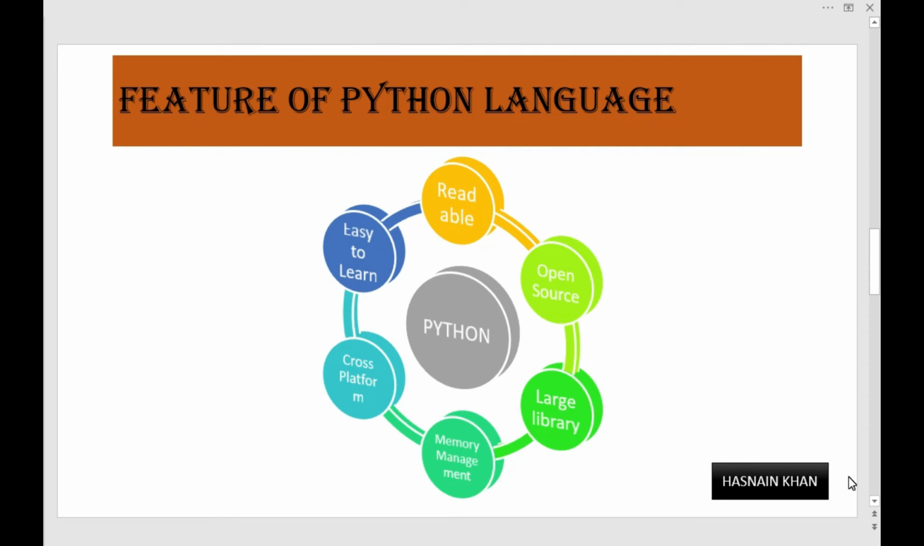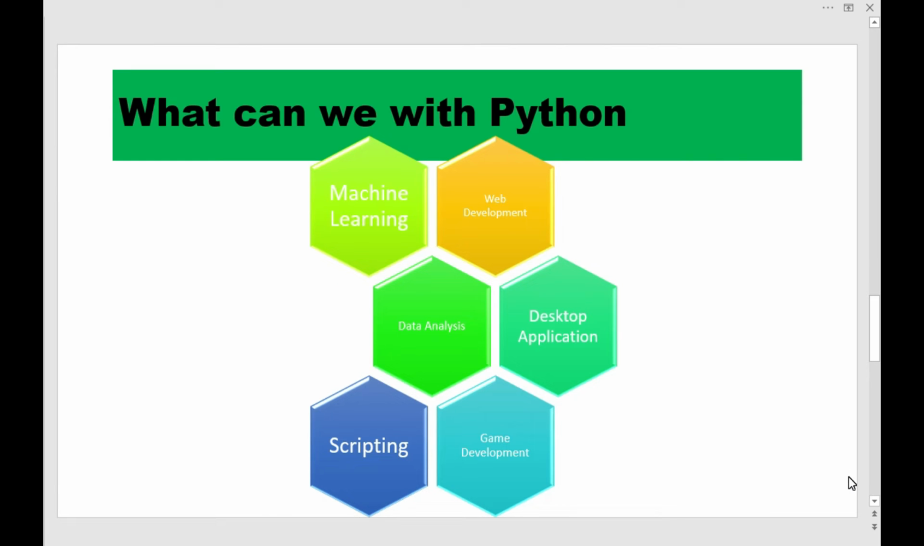Next is what we can do with Python. We can do machine learning, web development, data analysis, desktop applications, scripting and game development. In web development, web frameworks like Django and Flask are based on Python. They help you write server-side code, which helps you manage the database, background programming, logic, and URL mapping.